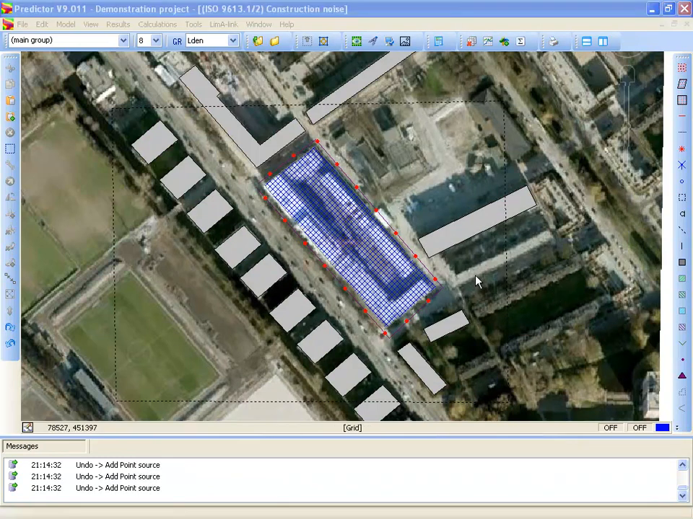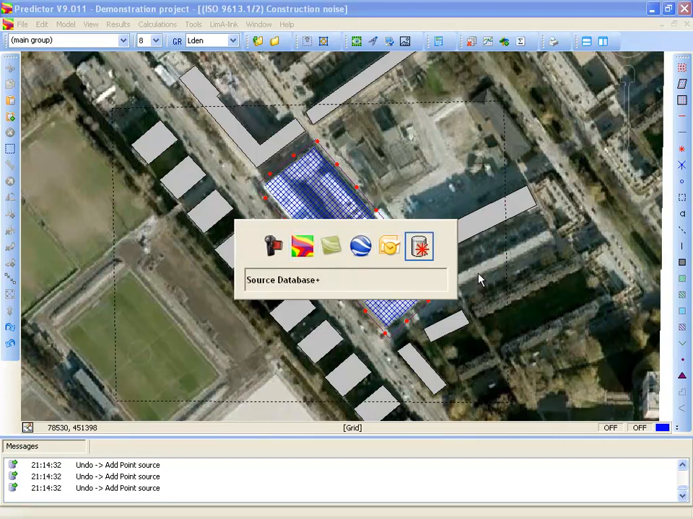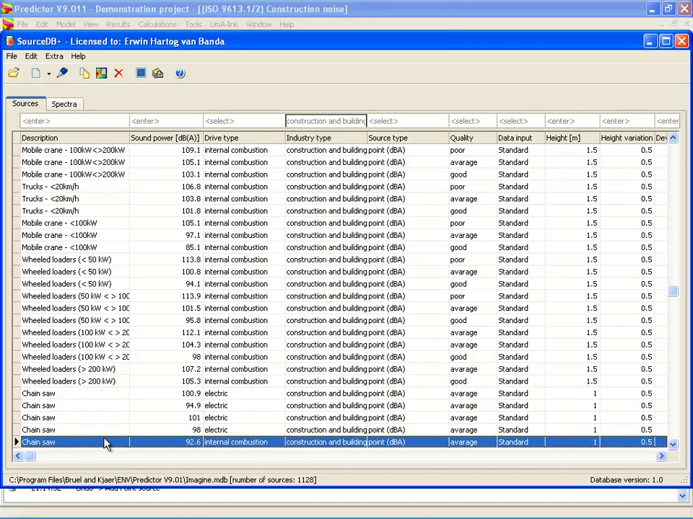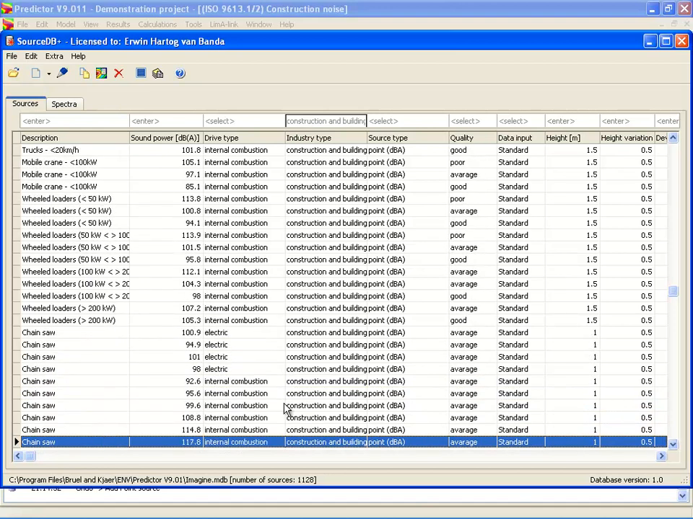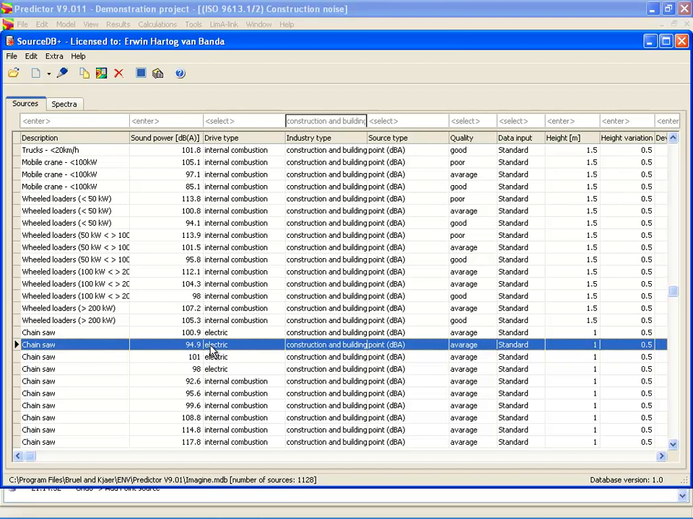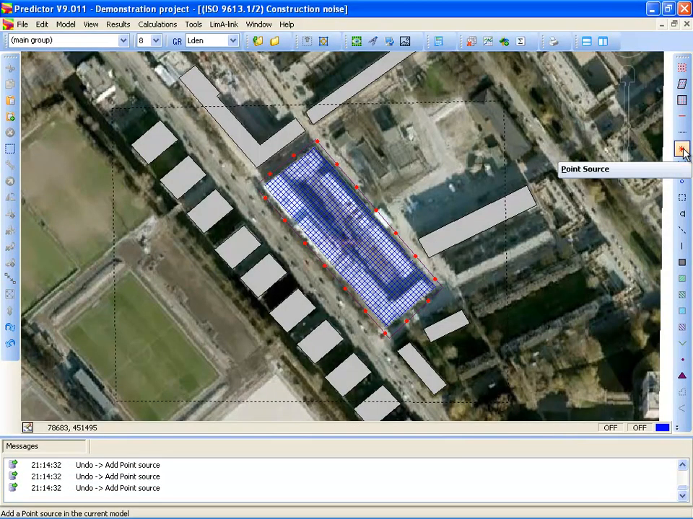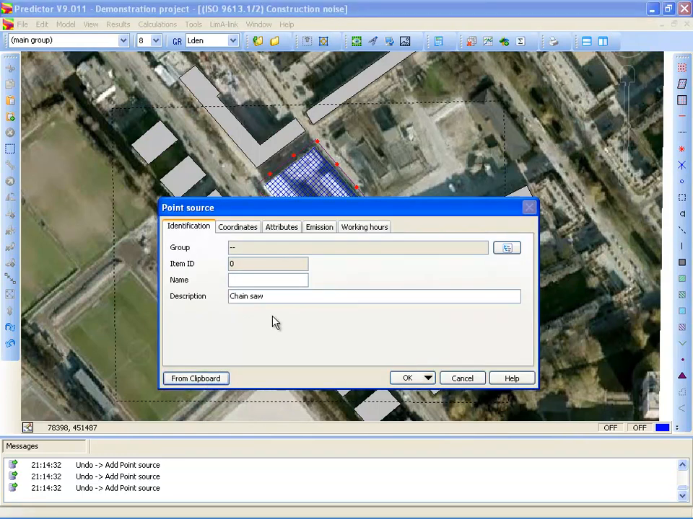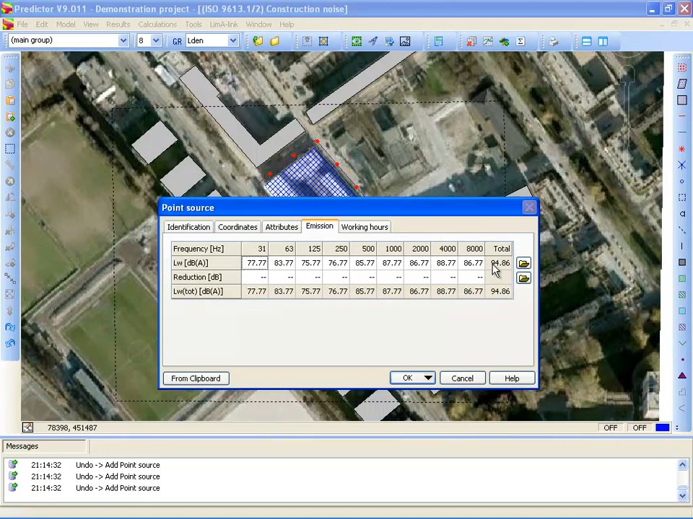Next I'm going to enter another activity on the construction site. For instance, the noise created by a chainsaw. I switch over to the SourceDB, and here I see that there are several types of chainsaw in the database. I'm going to use this one, 94.9 dBA. Click on the button Copy to Clipboard, and now I can use it in Predictor after I've entered a point source. For instance here. Then I can say from clipboard, and the name of the source from the source database is pasted in the point source item, and also the sound power level is pasted.